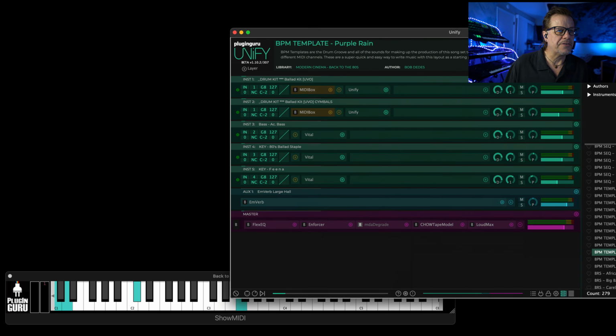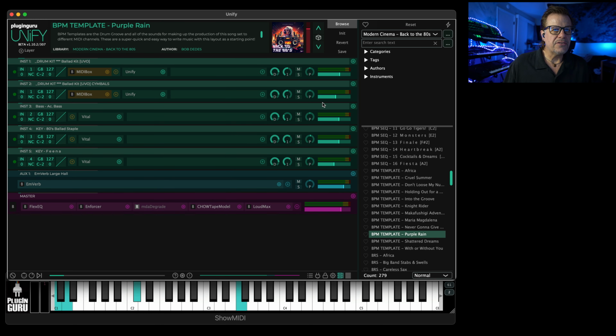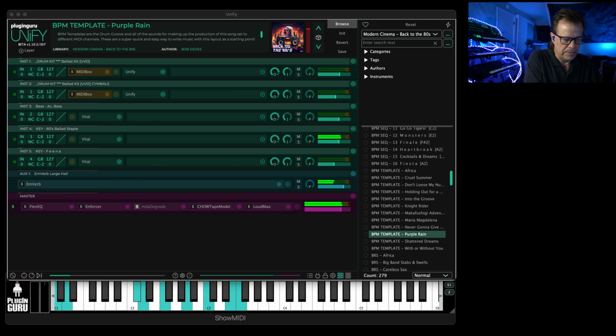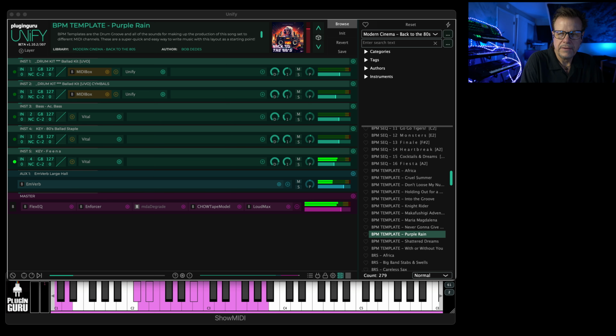All right, so let me show you how this is being done inside of Unify. These are what we call BPM templates for all of these popular songs from the 80s. They're set up so that there's a drum groove to play when you play a key. And then if you change MIDI channels, MIDI channel 2 gives you the bass. MIDI channel 3 is the piano. And then channel 4 is the other keyboard sound that was used for that.